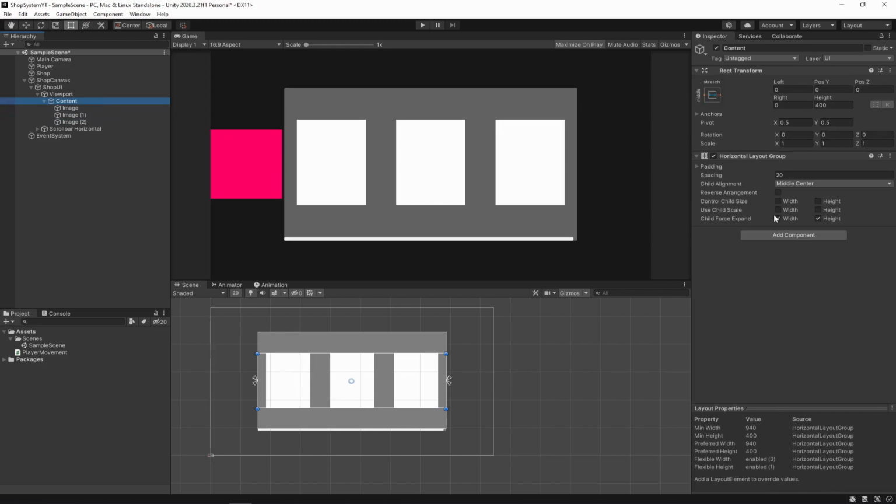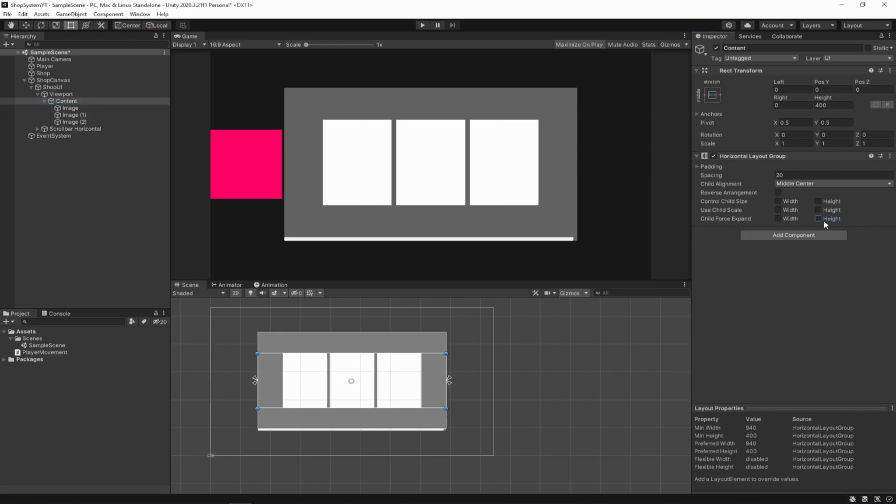But if we go back to the content field, we can see child force expand. Now, we don't want to do that. I don't want to make it go big or anything. I just want to leave them at whatever size they are. So that's now going to be there.